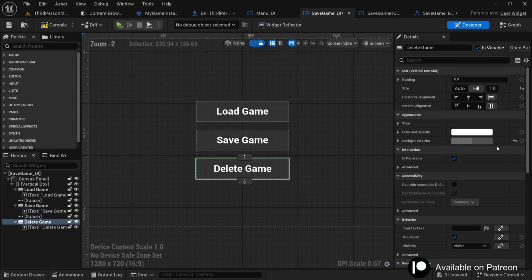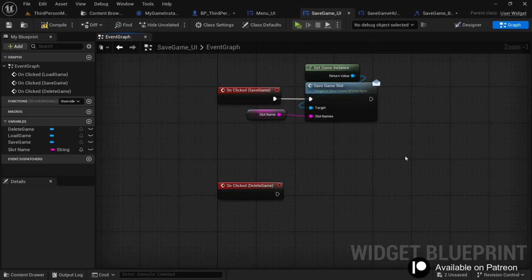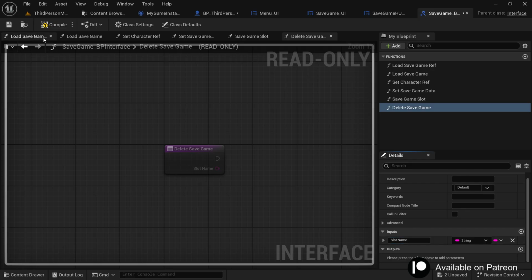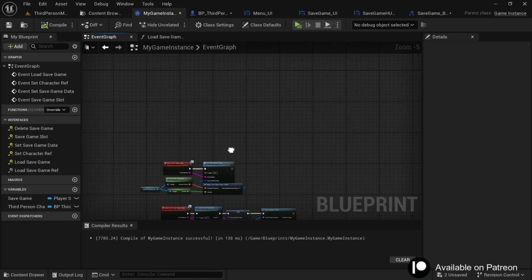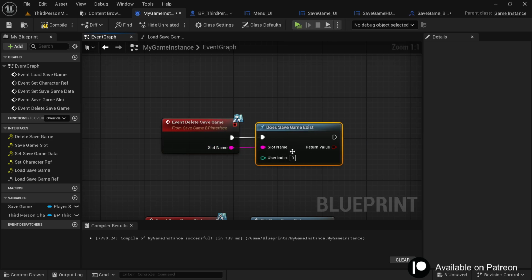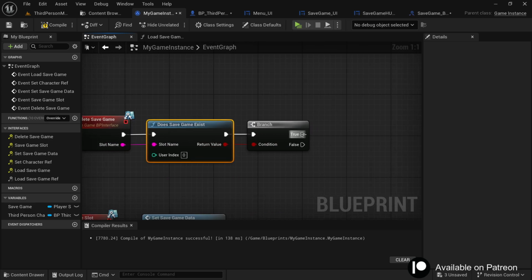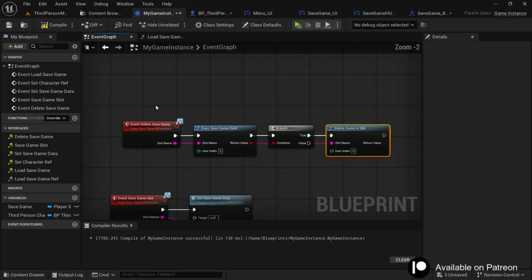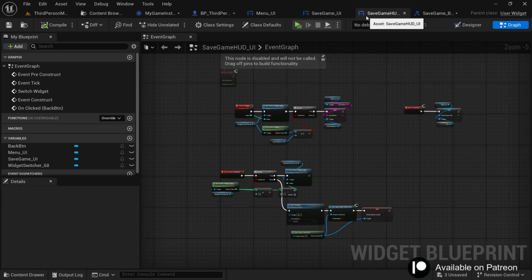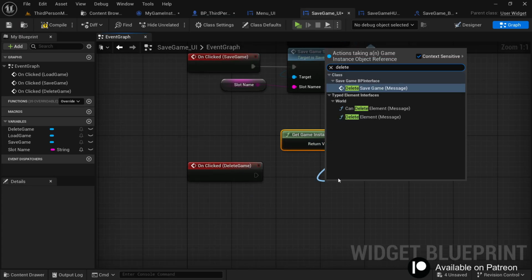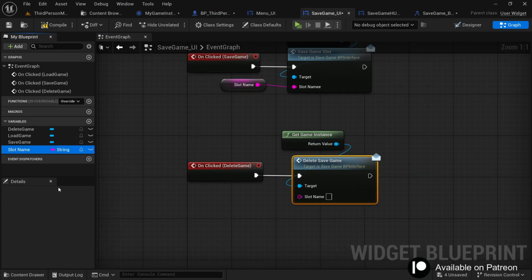Now for the delete game, this one is quite easy. Just go to your blueprint interface and here add a function, call this delete save game and add an input parameter, call it slot name and variable type to string. Now in your character blueprint, search for event delete save game and here first we're gonna check does save game exist. And only if the save game exists already, then we are going to delete the game from slot. Connect the slot name parameter and deleting the slot was that easy. Now in the save game UI, when you click the delete button, you just need to call that event. And here just provide it the slot name.